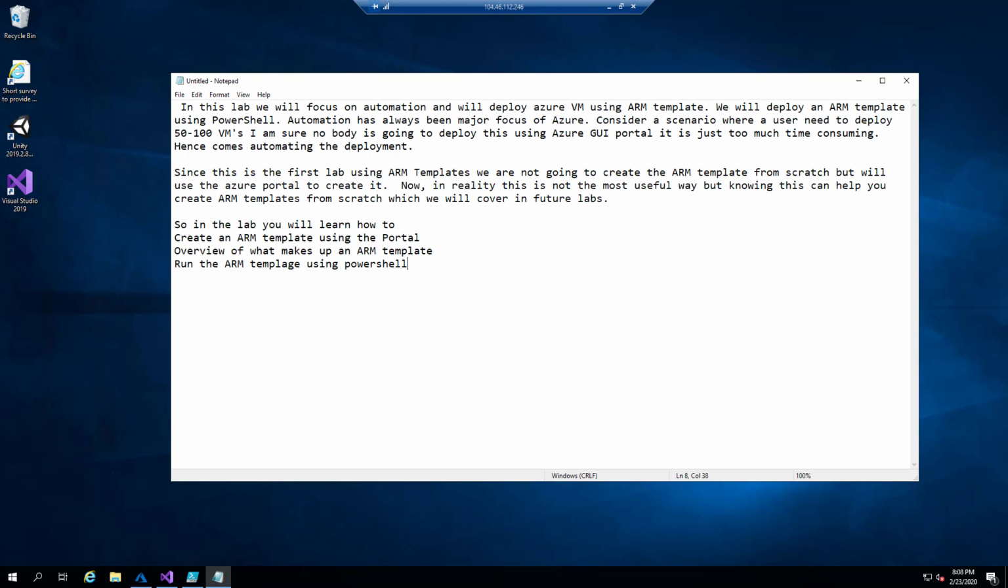In future labs, we'll just deploy it from Visual Studio. If you don't have it, future labs will require Visual Studio, and I say require. We'll use Visual Studio, but you could also use the freebie that Microsoft provides called Code. Automation has always been a major focus of Azure. Consider a scenario where a user needs to deploy 50 to 100 VMs. I'm sure nobody's going to deploy this using the GUI. Too time consuming.